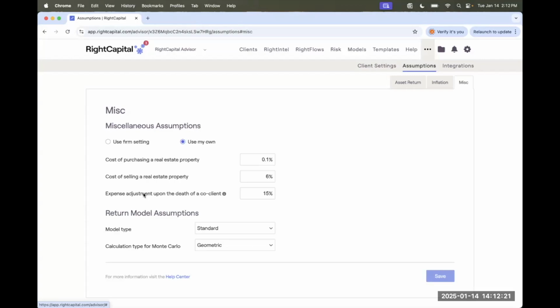So for example, if we have a client that we know that their living expense reduction upon the passing of the co-client is going to be a steeper reduction than your standard global level adjustment that we have here, we can say for that one client, we're going to be seeing a customized living expense reduction, and that would be done within each client's individual settings.